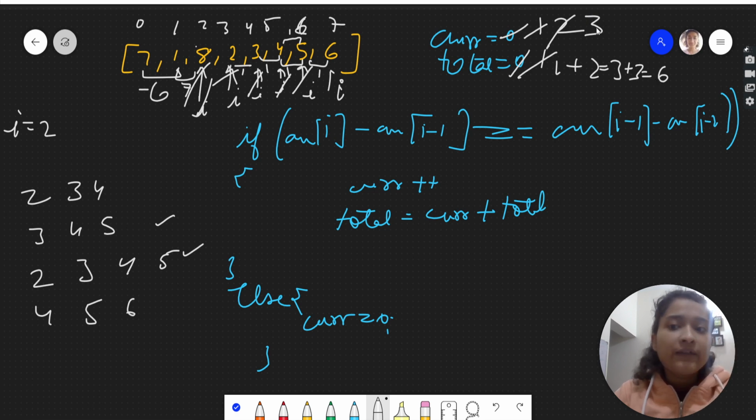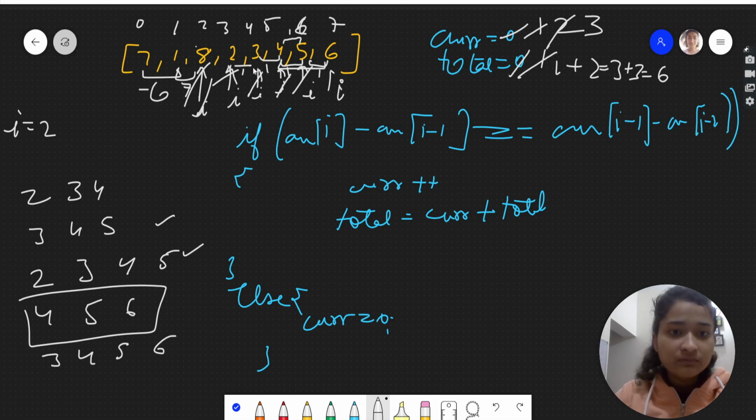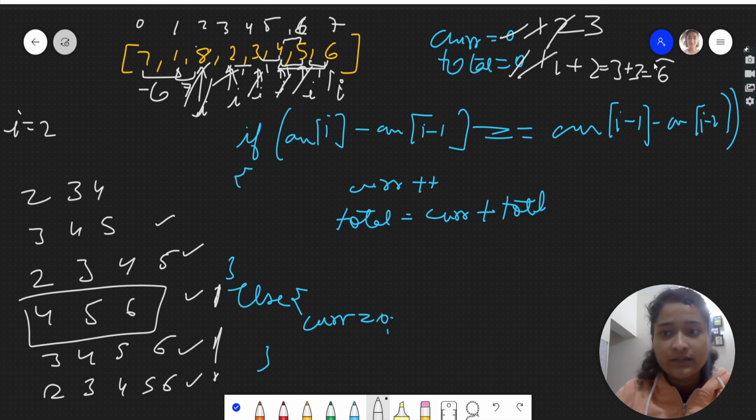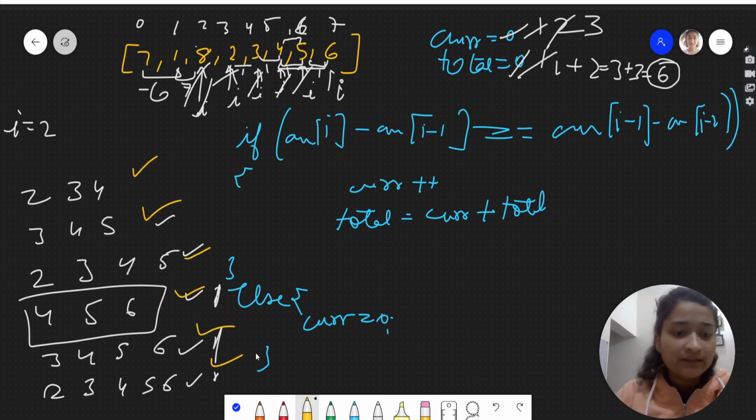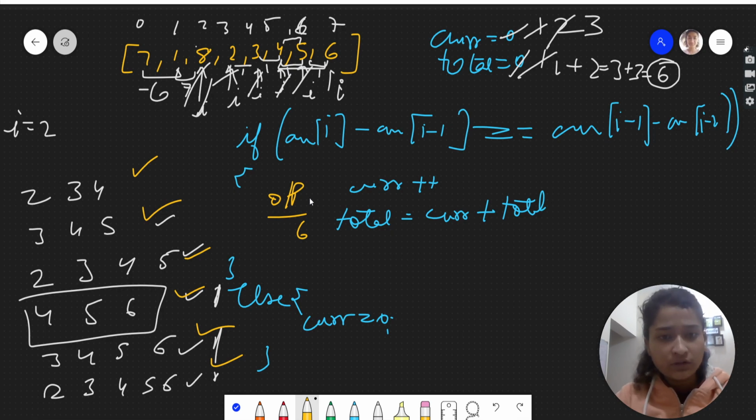Now you might be thinking why we are adding 3. Only one subarray is formed, 4, 5, 6, but because of this 6, 3, 4, 5, 6 is also formed, and 2, 3, 4, 5, 6 is also formed. So in total, 1, 2, 3 subarrays are formed. That's why we are adding 3 to the current count. Hence total subarrays are 6. See, 1, 2, 3, 4, 5 and 6. So output for this test case will be 6. Fine. I hope you understood the approach and the logic.